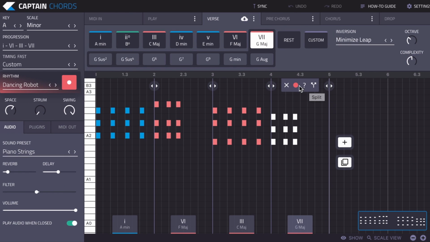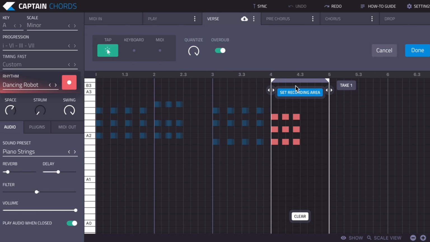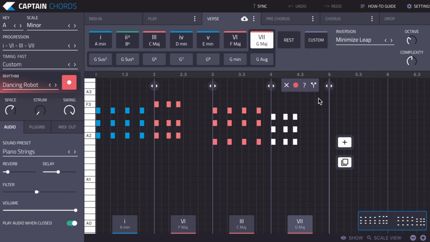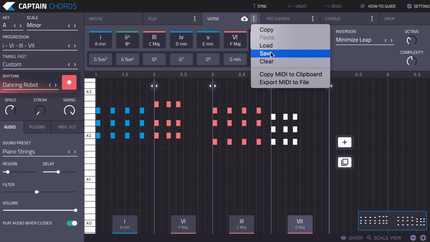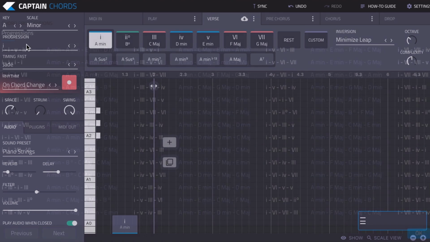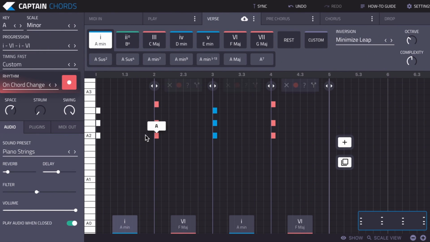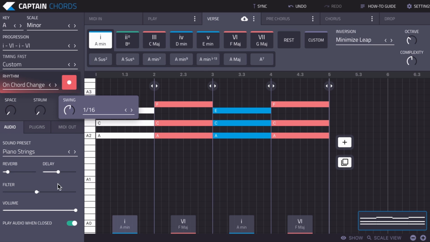Then moving on to these controls here, this deletes this chord section between these two bars. This option here allows you to record the rhythm for that section only. So if I click that there, I can press this and then get rid of that, and I can create a new rhythm just for that specific part. And then this option here allows you to split the chord within this section. I'll just show this better. I'll clear this and we'll load up another progression, and we'll turn strum down and swing down as well.